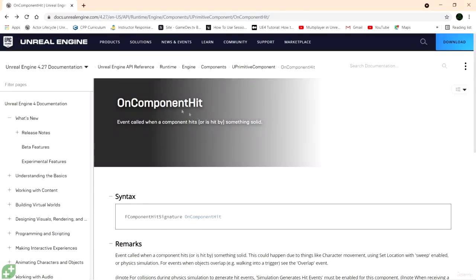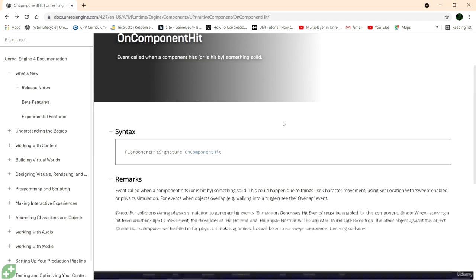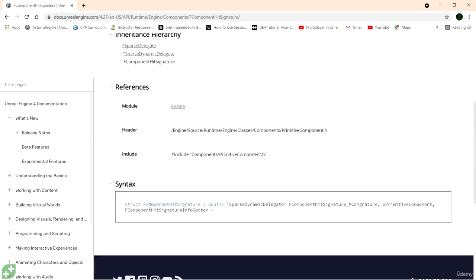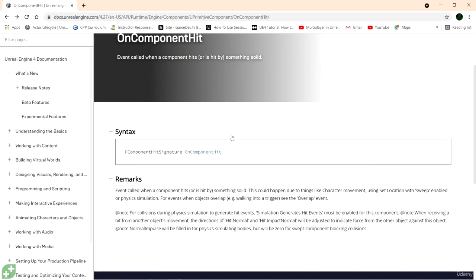Now, here's the documentation for OnComponentHit. It's described as an event called when a component hits or is hit by something solid. Now, scrolling down, we see that OnComponentHit has the type FComponentHitSignature. And if we click on this, we see that FComponentHitSignature is a struct. Now, going back, we can see that the documentation says an event called when a component hits or is hit by something solid. This could happen due to things like character movement, using set location with sweep enabled, or physics simulation. For events when objects overlap, such as walking into a trigger, see the overlap event.